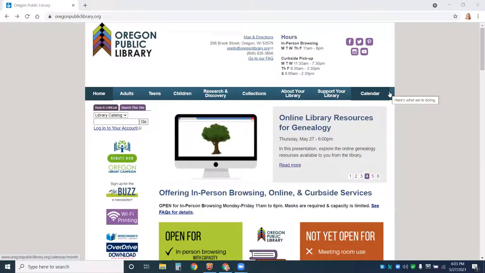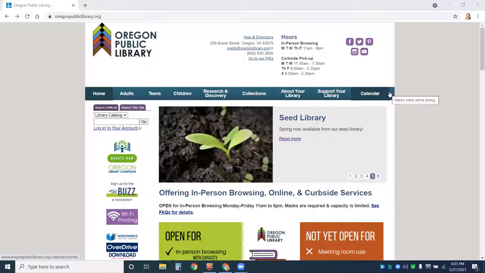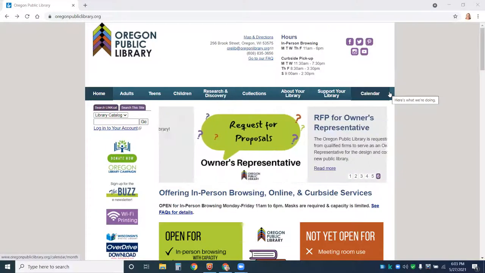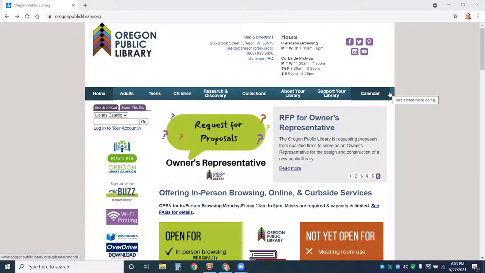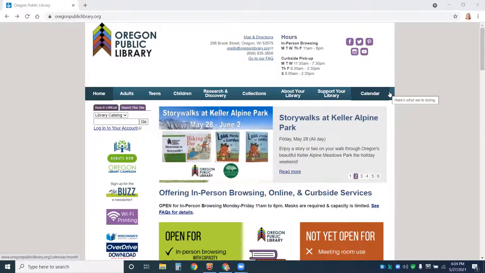And tonight we are going to talk about online library resources for genealogy. So we'll be exploring some free online resources as well as some that we subscribe to as the library and require library card access. To get started, a great place to start is our website, and that is oregonpubliclibrary.org.